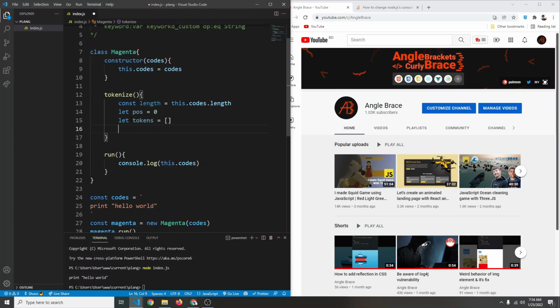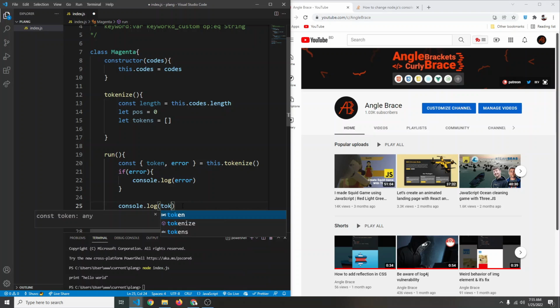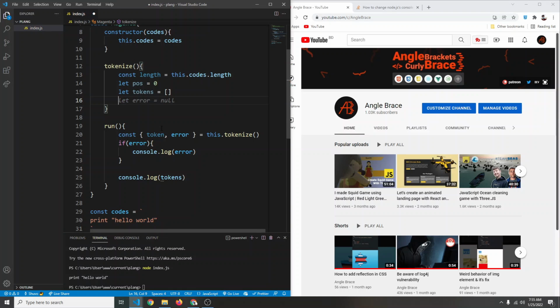Our tokenize function will return an object. The object can have tokens and it can have an error. So here in our run function we are going to say const, and we can use destructuring in here to get our tokens and our error equals this dot tokenize, and then we're going to say if error, so if we have any error, we're going to console.log our error. Otherwise let's just console.log tokens for now, like so.